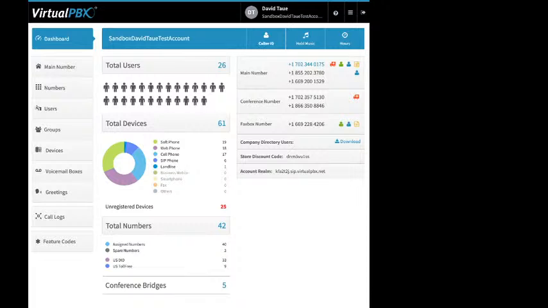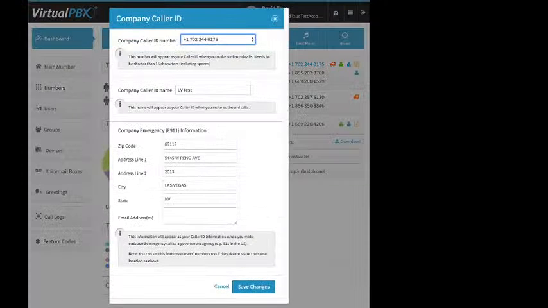But we're going to go over here to caller ID. So this is for one of your main numbers. This is a pull down typically. Not working on this, but you choose one of your main numbers, and then you have the company caller ID name, otherwise known as CNAME or CNOM, depending on who you talk to.